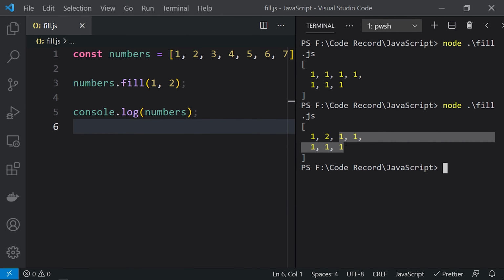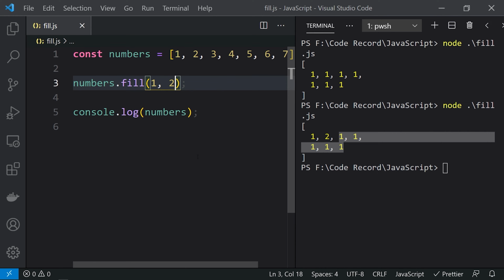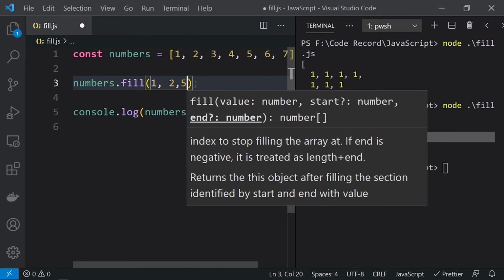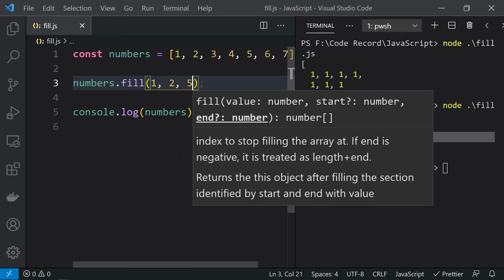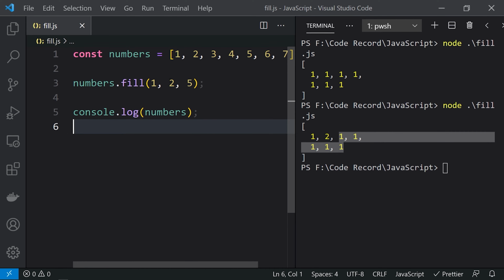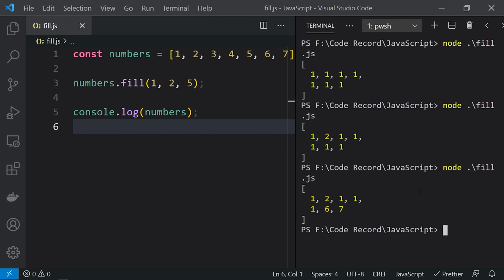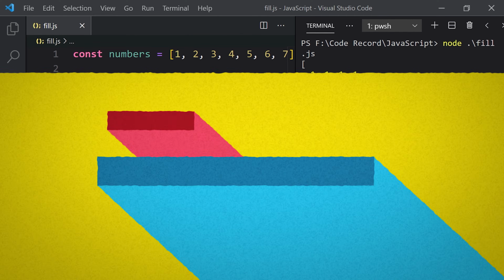And also we can specify the end index till which we need to fill. Suppose I want to fill till the 5th index, then we can pass 5 over here, which will change from 2 to 5 excluding 5. So 2 to 4 index, it will change the value with this fill function. Let's run this again and see. Yes, you can see that it changed 3 values, that is index 2, 3 and 4. So this way we can use the fill function to fill arrays.